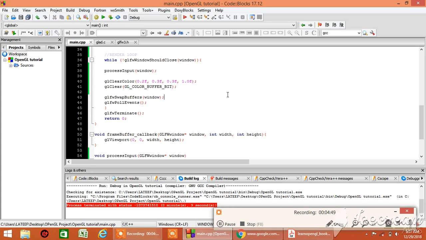Same in the next tutorial, we will start drawing our triangle.